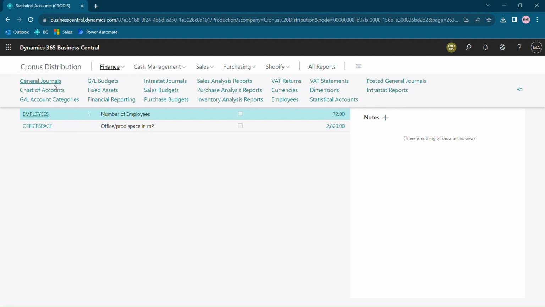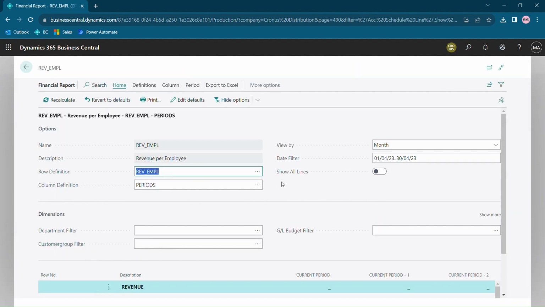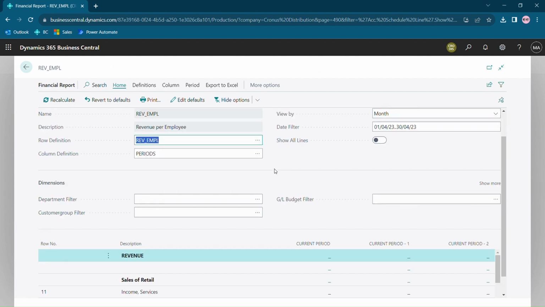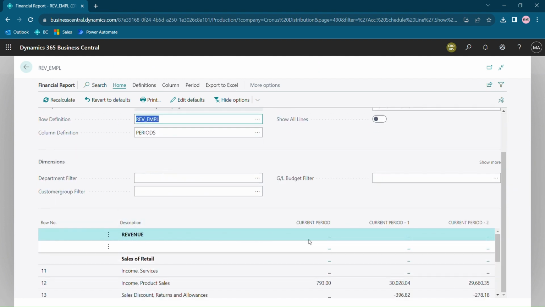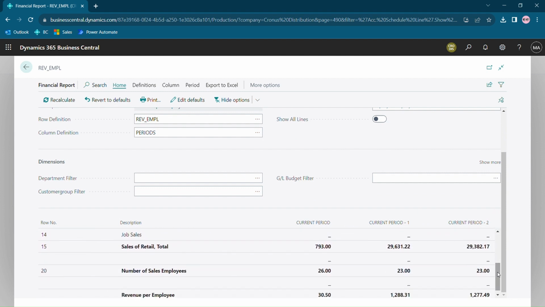Under finance and financial reporting, which used to be called account schedules, we've got an example here called revenue per employee. If I click into here, this is a financial report. It's set up to show me by month the amount from each revenue account that I've got on my chart of accounts. And if I scroll down here, you can see that I'm also pulling in some statistical account information. In this case, I'm bringing through the number of employees from my employee statistics account, and I've got a filter on it to just show me people from the sales department.